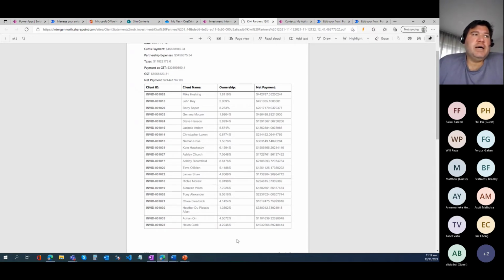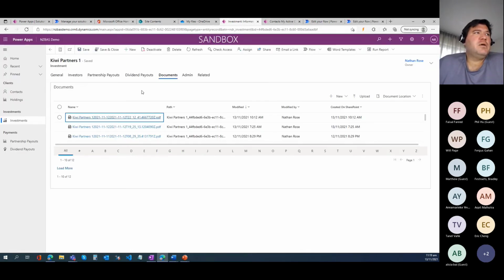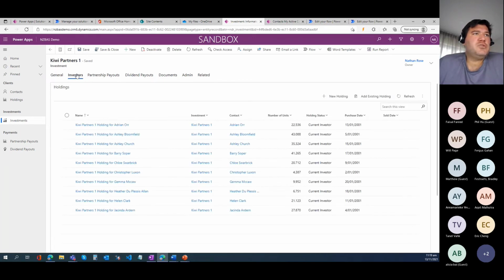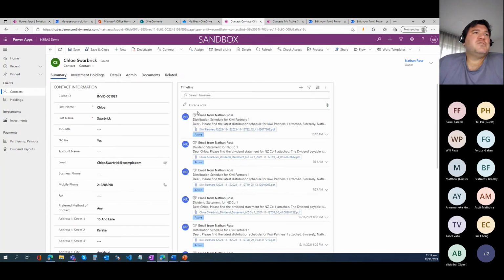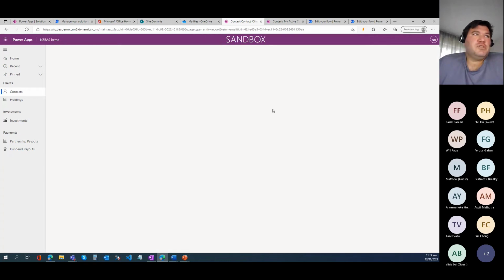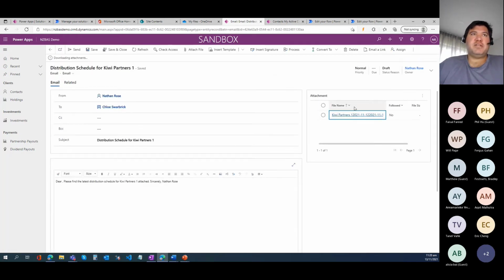Just as a quick aside, these do tend to generate randomly. I suspect it's the order that they come up in the list function. But yeah, I've noticed that when you are creating these tables, that they do generate randomly. And then lastly, let's just go into one of the contact records, and we can see that we've sent an email to them. So this is the email that we've sent. And it's got the file attached to it as well.